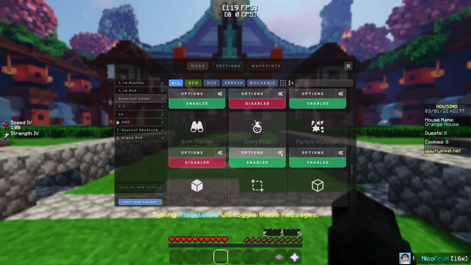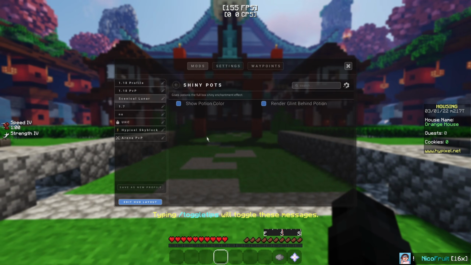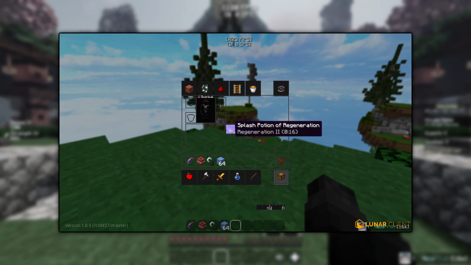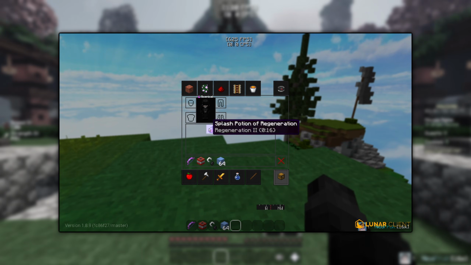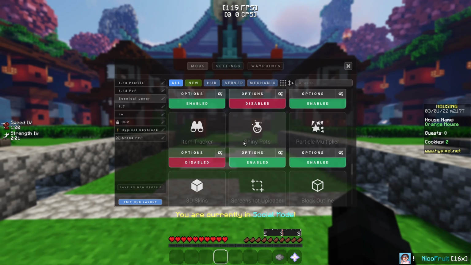The next one they have is shiny pots. Now I haven't changed any of the settings here. Basically what this does is it highlights pots in your inventory with a bit of a shiny background to it, so you can easily see pots in your inventory. Personally, I really like this mod. It's not that great for Bedwars because you hardly have pots in your inventory, but for things such as Skywars, I think it's a really good mod.